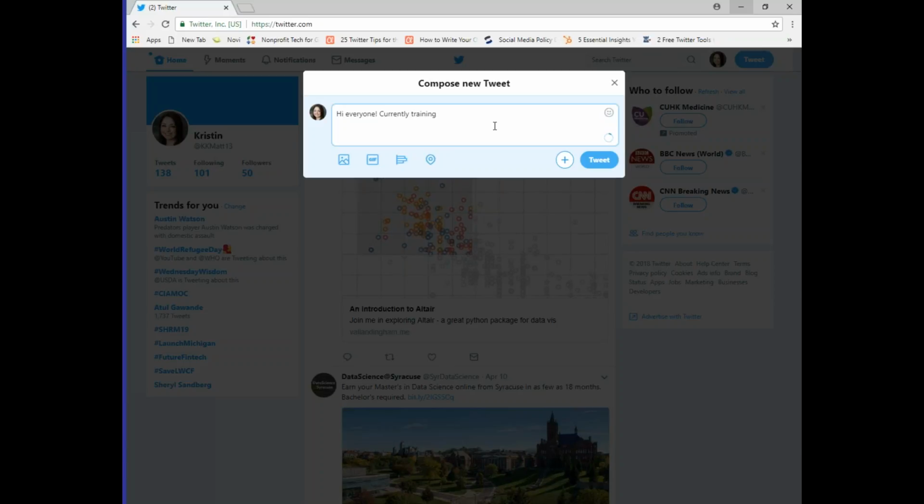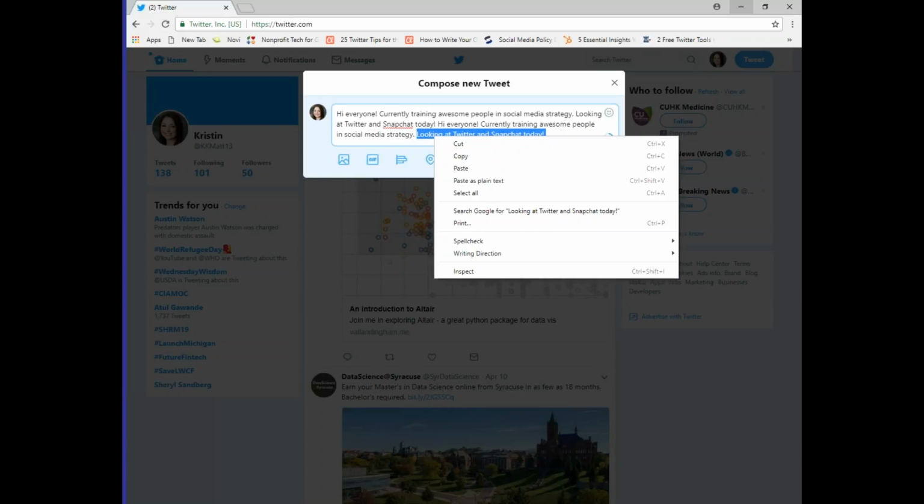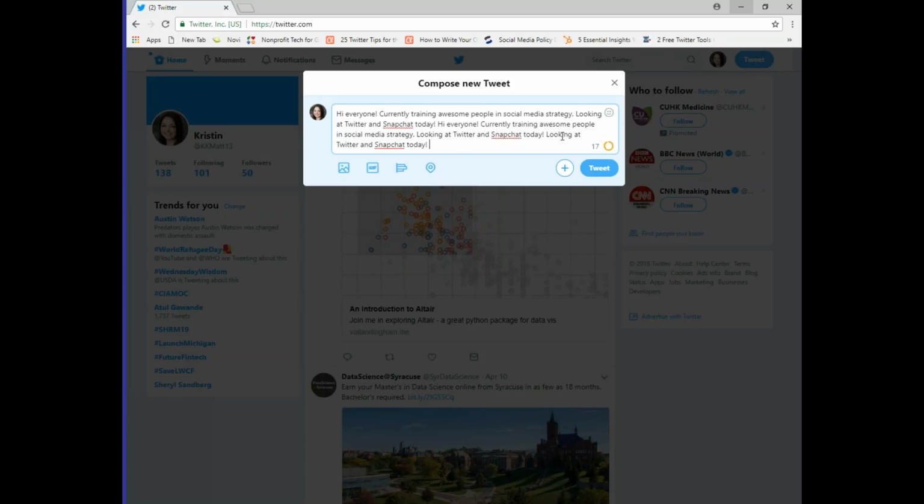currently training awesome people in social media strategy, looking at Twitter and Snapchat today. So you can see that this wheel is changing and the little blue line is moving. It's sort of our countdown. I'm going to copy this just real quick so we can get some extra characters. You'll notice that as we get closer to that 280 character limit, we start getting a countdown here.